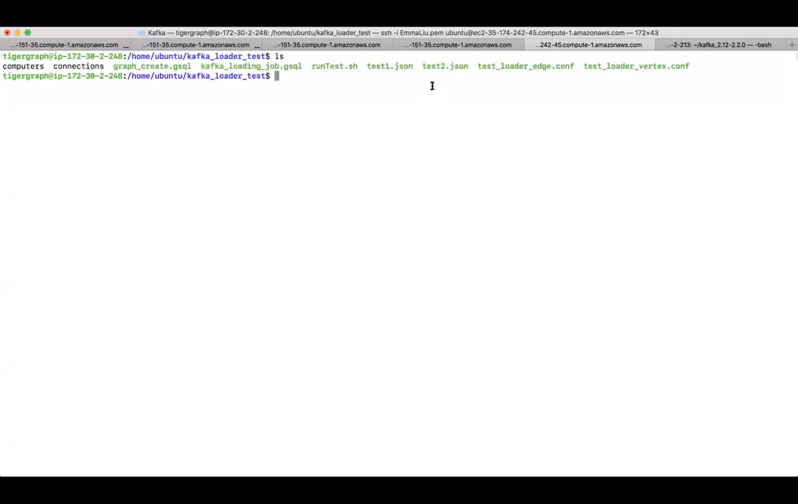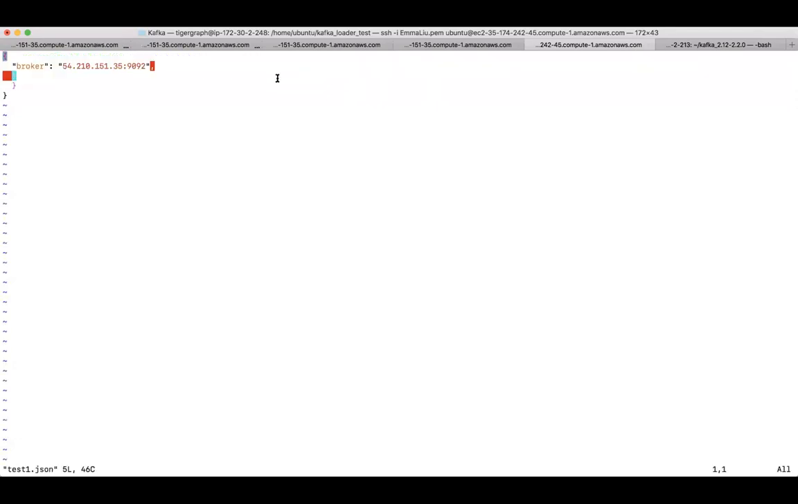And I have a Kafka Loader test folder here. Let me show you the first JSON file. This is a JSON file that's telling where the Kafka cluster is.